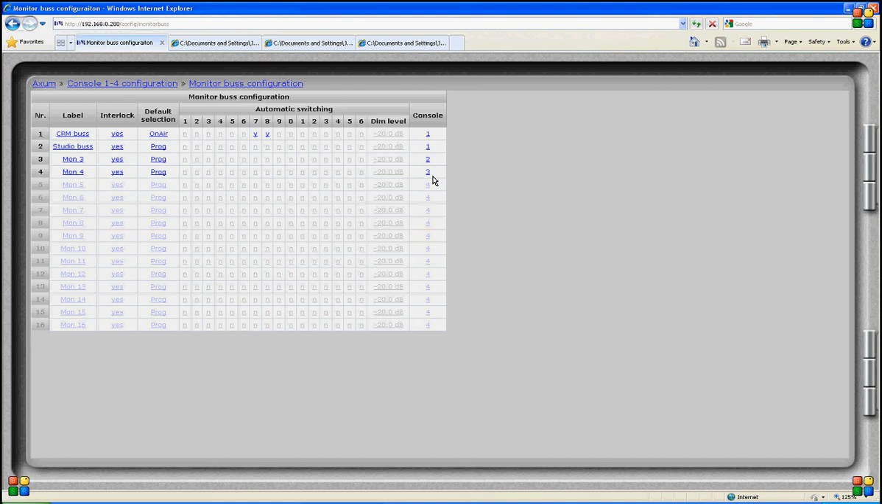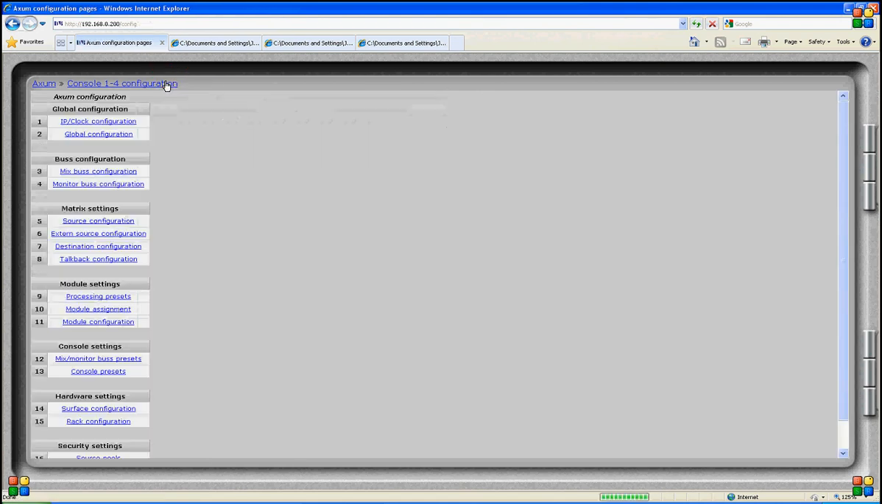If we place more DSP cards in the rack, we automatically get 4 more monitor buses per DSP card. With a maximum of 4 DSPs, we have 16 monitor buses to assign to. So remember, on this monitor bus configuration page we can decide where the monitor bus listens to and how it responds to various signals inside the Axum mixer.